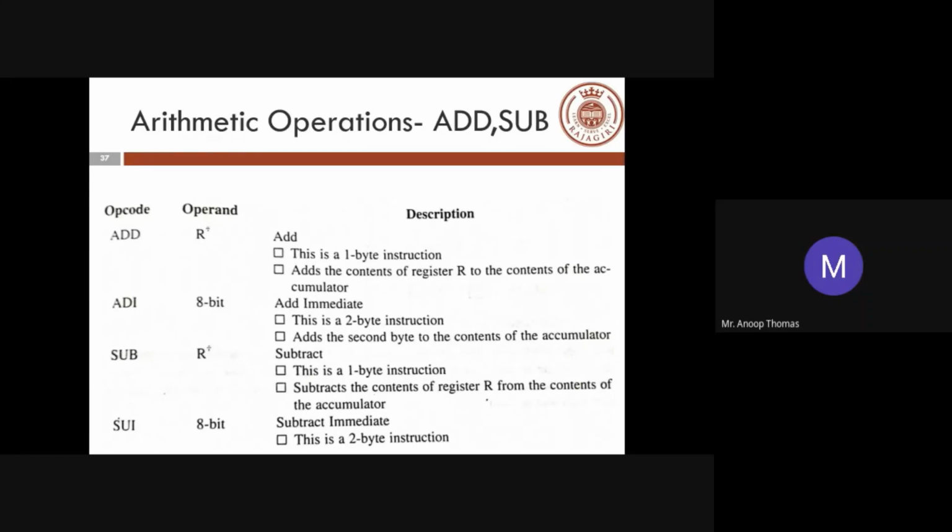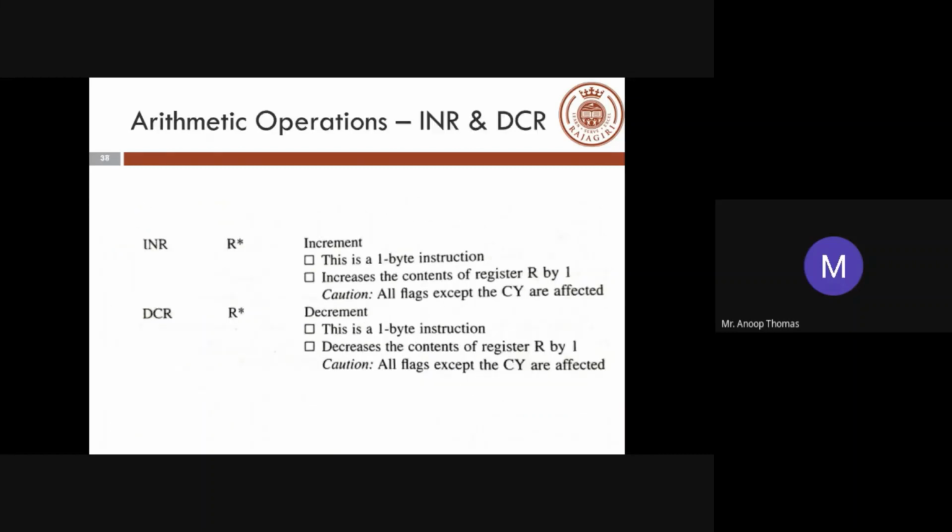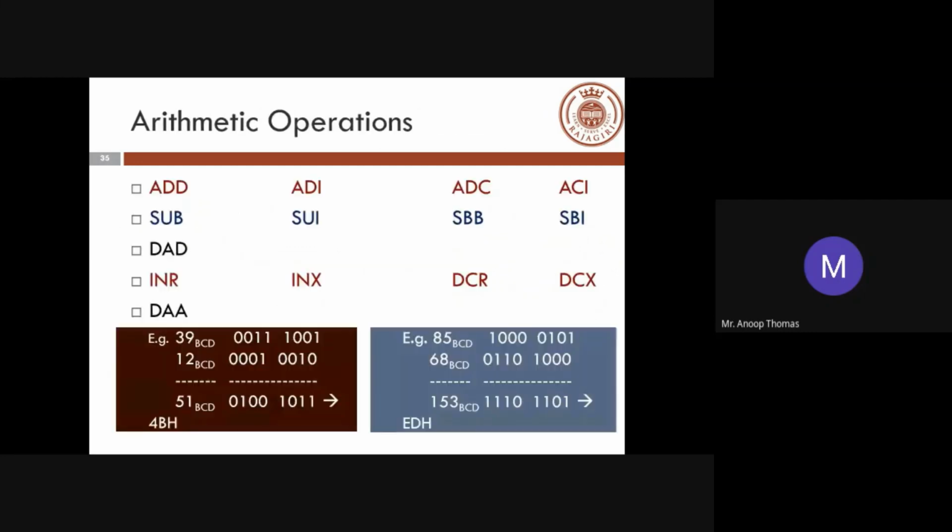Okay. Similarly for subtraction, the register content will be subtracted from the accumulator content. SUI is where you have 8-bit data. So this is your increment. When you give a register value here, it increases the contents of the register by 1. Decrement decreases the register by 1. All flags except the CY are affected. We have already seen which flags get affected in your arithmetic operations.